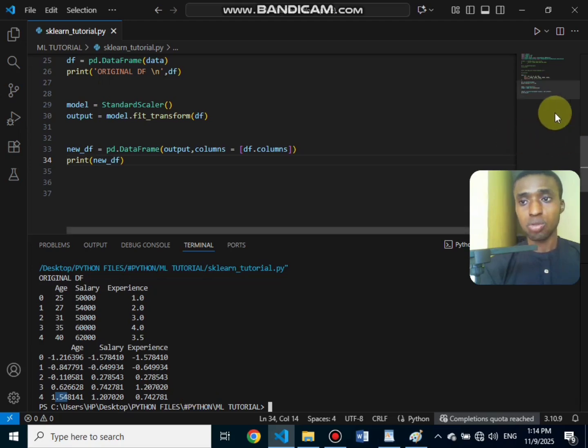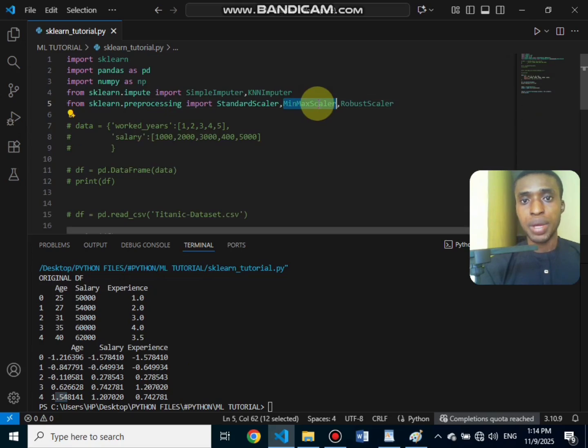The next one we are going to learn how to use is the min-max scaler. How this min-max scaler works is that it scales our data to a range of 0 to 1. So the lowest gets 0, and the maximum gets 1. Most of the time the min-max scaler is not used very much, but we are still going to see how you can use it.